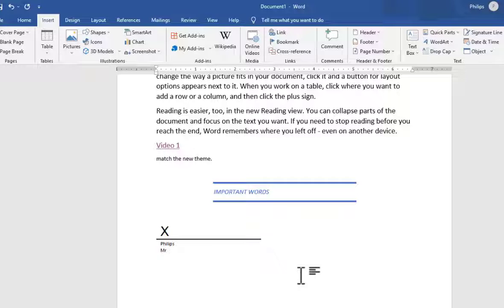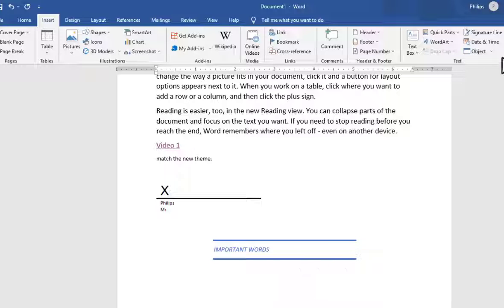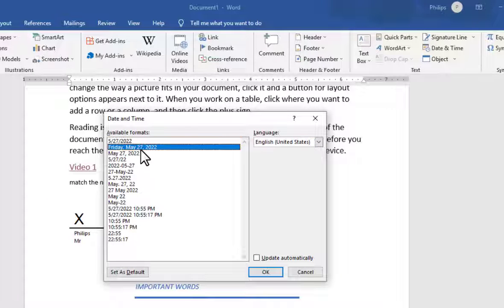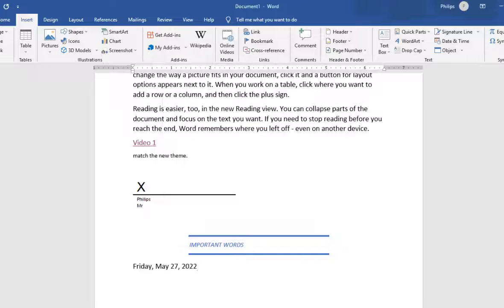Let me insert date on this document, date and time. So I can choose the date format. Do I want it to be Friday, May 27? And if I want it to be updating daily, I can click on this. I will check update automatically, then I will click OK. So it will insert the date, and you can see it will automatically be updating every day because I checked automatic update.